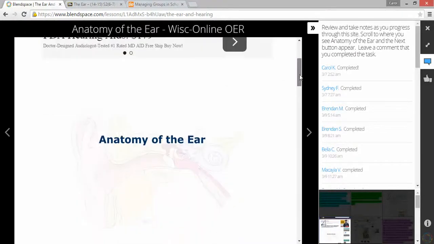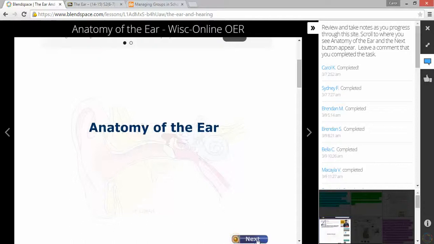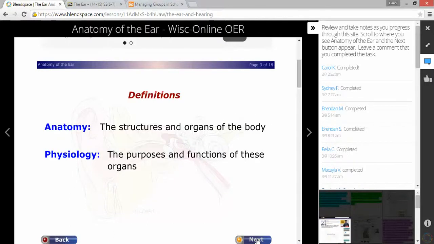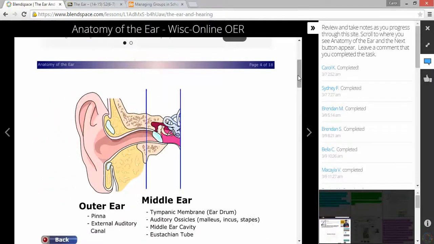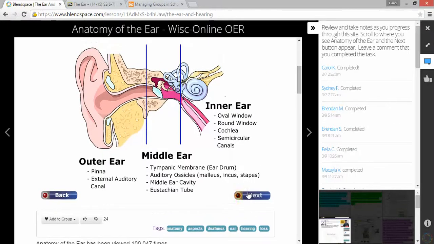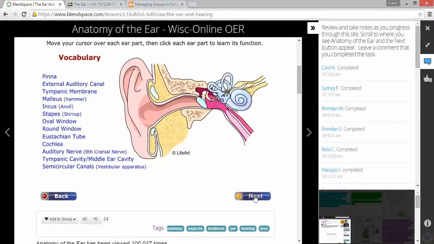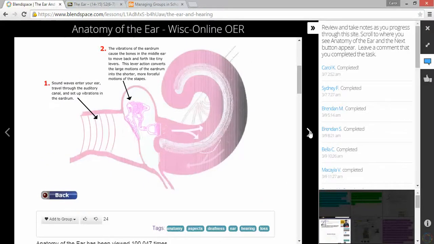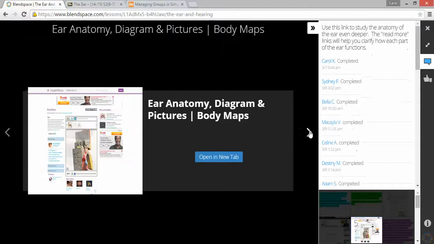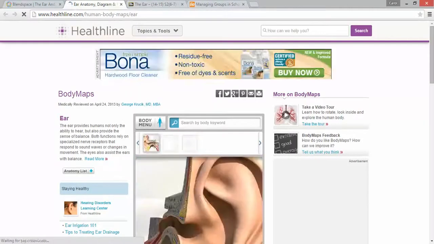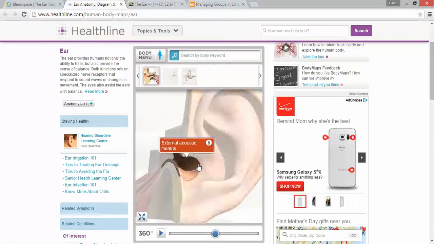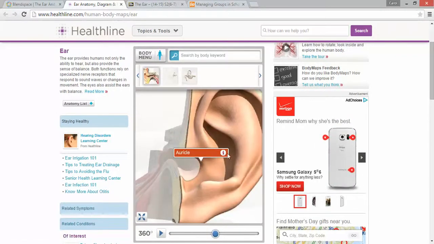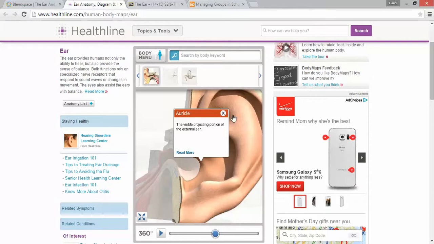The next stop was a tutorial on the anatomy of the ear, and you went through several different slides here. It talks about the different parts of the ear, and it even had a quiz at the end, labeling and learning how the ear works. The next stop was another tutorial on the anatomy of the ear, a little bit different setup, where they could click and read more information on the particular part of the ear that they wanted to find more about.